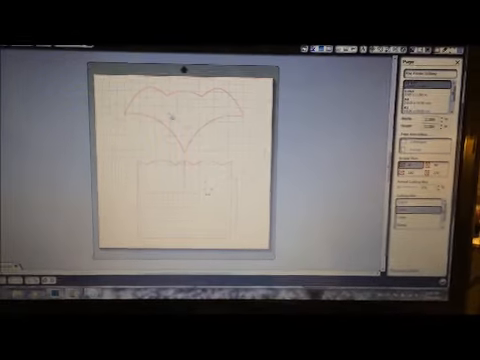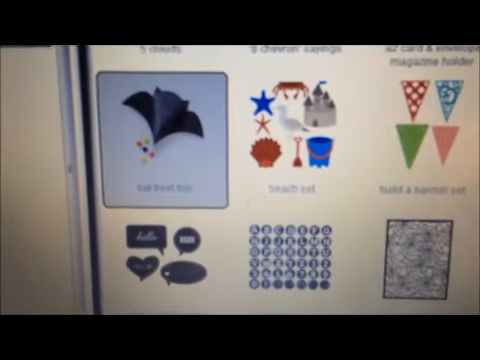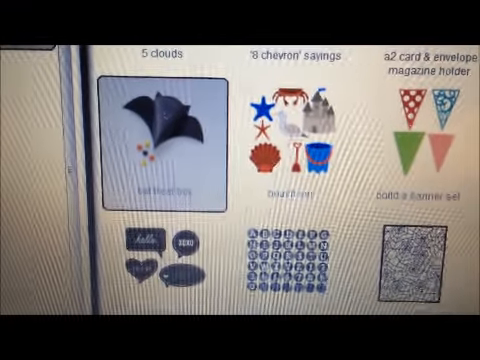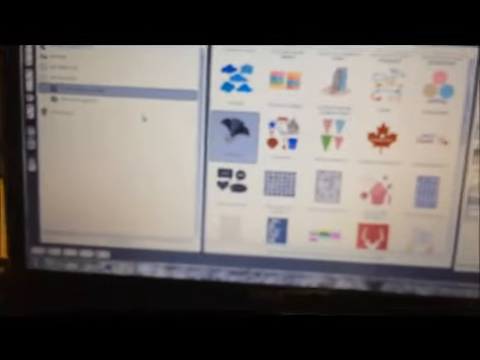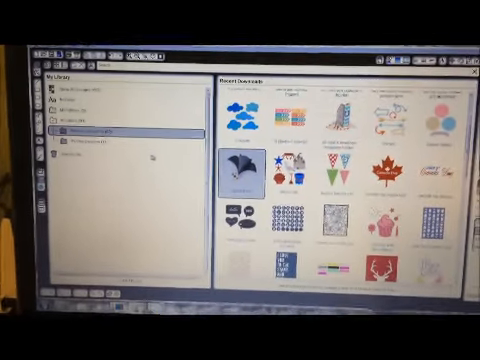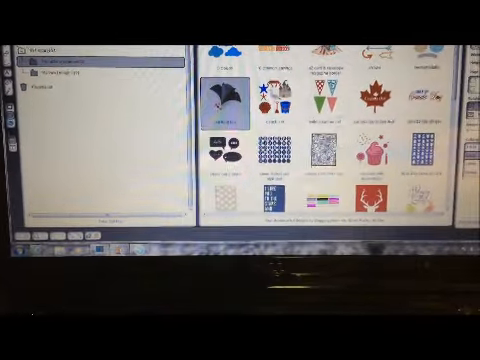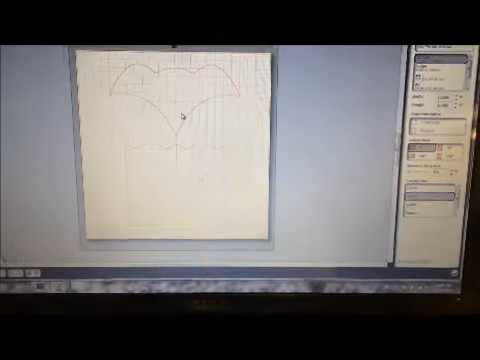So basically I just inserted this image, and actually let me go back and I'll show you what the image looks like. It looks like this. It's called Bat Treat Box. So that's what it looks like. Now I'm just going to go back to my little mat, which is back here. So this is the image right here.